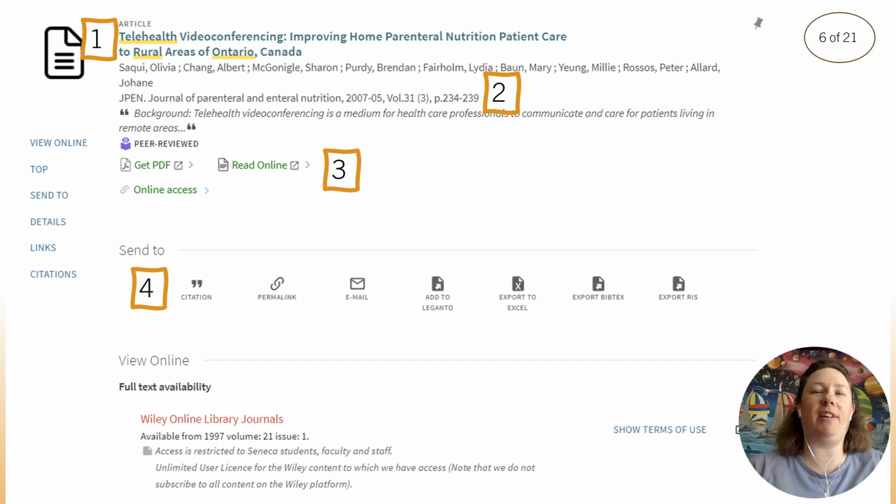Then we have the options to actually view the article, where I have the number 3 there. So we can click on Get PDF or Read Online, and it may prompt you to log into the Seneca system. And once you do that once, you'll be able to click through any of our articles and you won't have to enter in your credentials again.